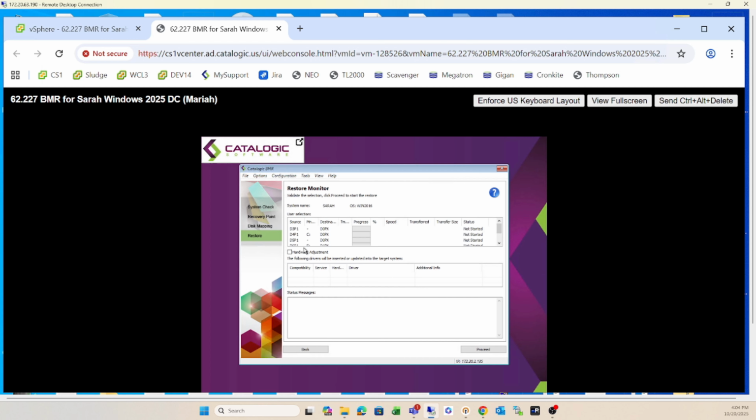We don't have to do any hardware adjustment in this case because it's essentially a system going back to the same type of system. So we can just tell it to go. We will warn you that the restore process will scribble on the destination disk, so if you want to stop, this is the point to do.